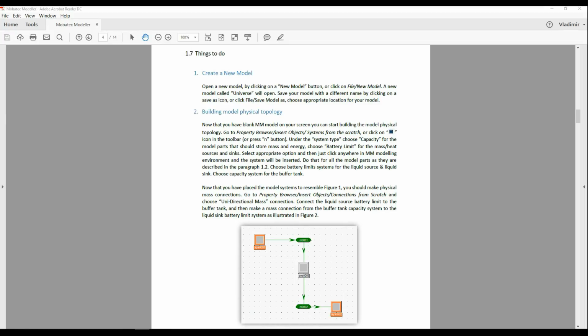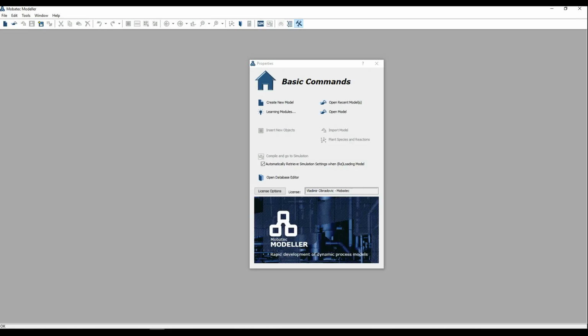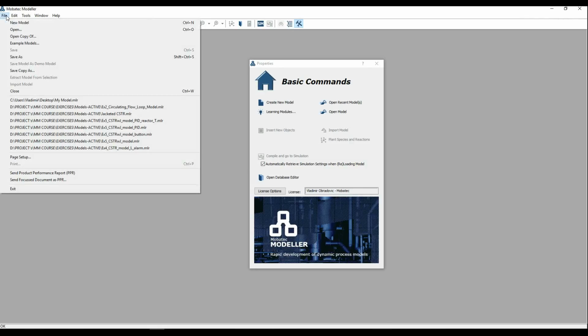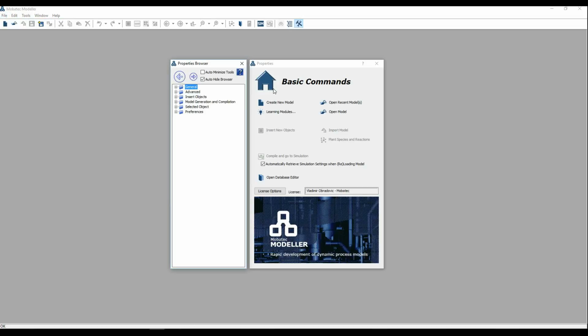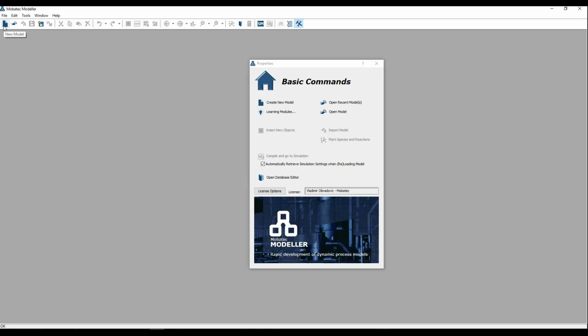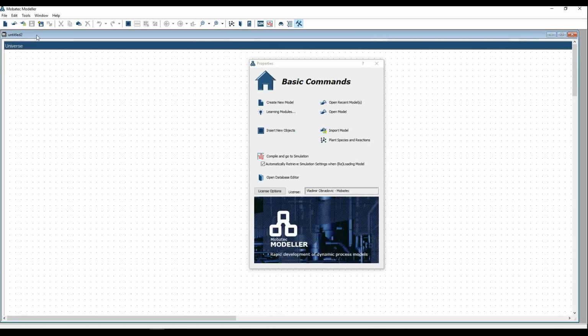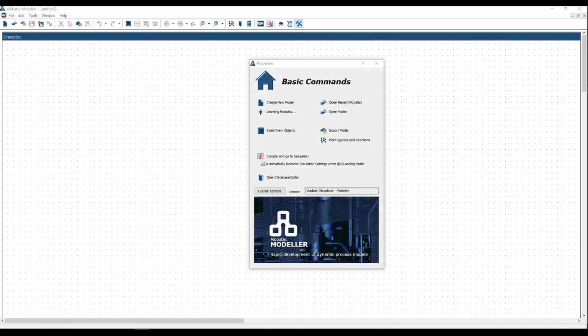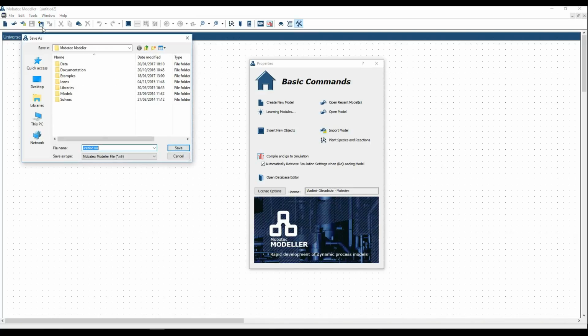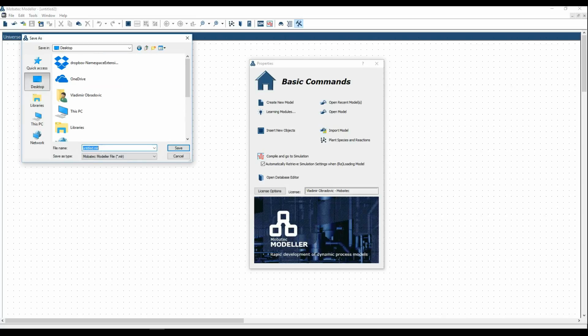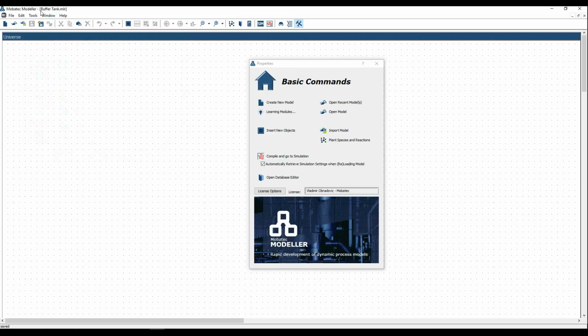Task number 1, create a new model. Open the Mobatec modeler and go to File, New Model, or go to the Basic Commands tab and click the button Create New Model, or go to this icon in the toolbar, New Model. You can resize the model or maximize the model window. I will immediately save the model, so choose any other location than the Mobatec modeler root file. So I'll go to desktop and type buffer tank. Save, and your model is now saved with the name buffer tank.